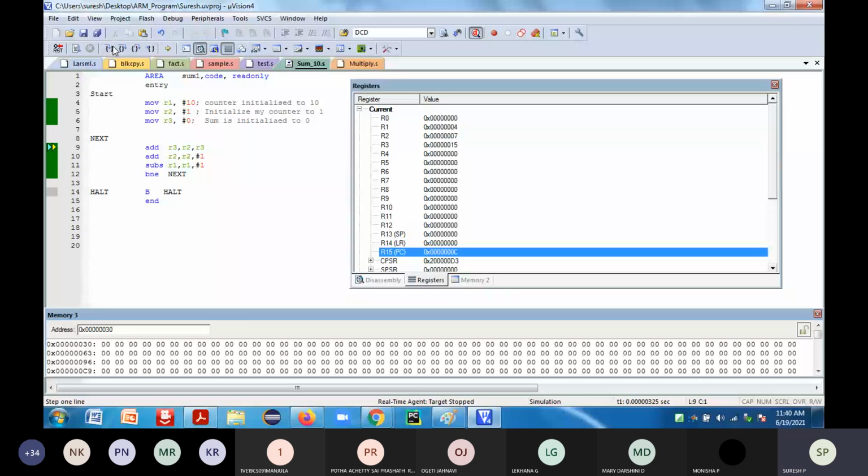Till R1 becomes 0, I will move ahead. You can see here that R1 is 1. In the next step, R1 becomes 0. The value of R3 is 37 now. What is 37? It is the hexadecimal equivalent of the decimal number 55. The hexadecimal value of 55 is 37. Okay, that will be stored in R3.